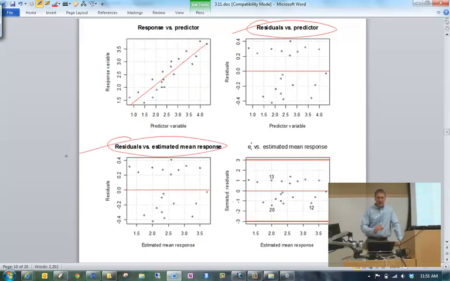Residuals versus the estimated mean response. In other words, y hat. What am I looking for in this plot? Patterns. This helps me look for constant error variance. Do you see any problems? Okay. Now note that these plots look very similar. Why does that happen?